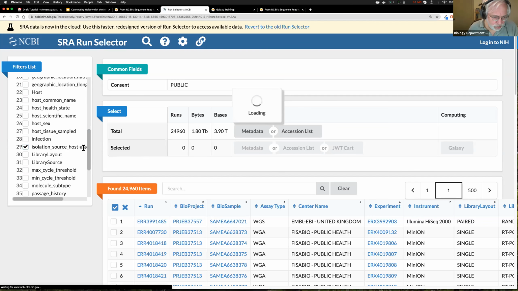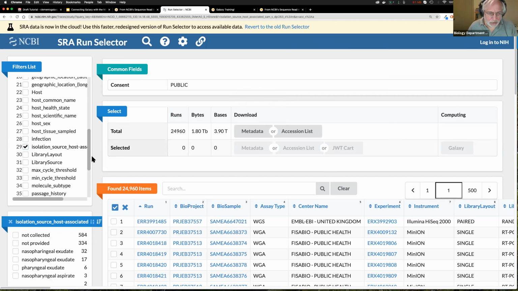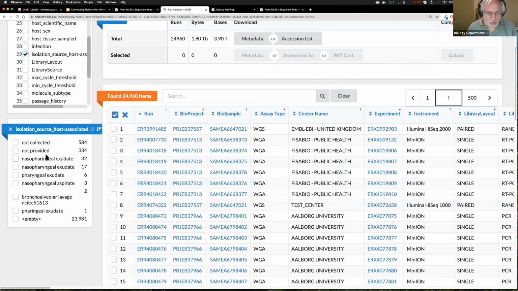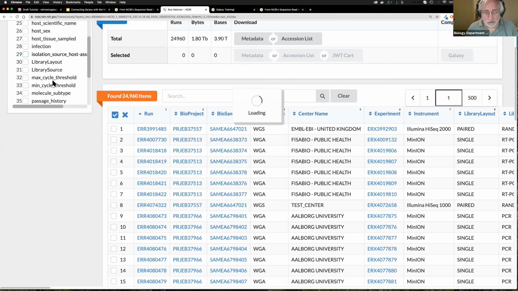But there are also things like isolation source, host, assessment, associated. I don't know what that means, but I come here and I can maybe figure it out. Maybe I have enough background to figure out what this means. Isolation source, host associated. So there are going to be columns here where it's not exactly clear what's going on, and you can use the Run Selector to explore your data. It's a much friendlier interface.